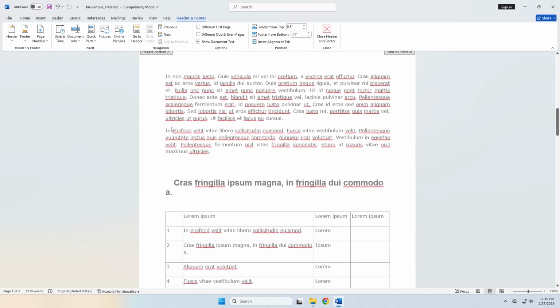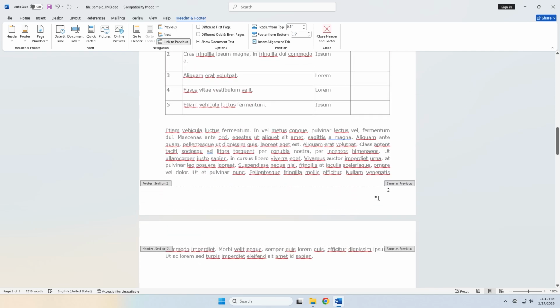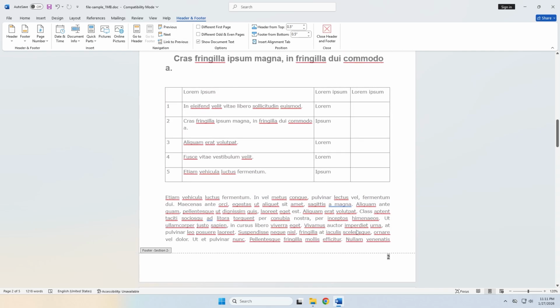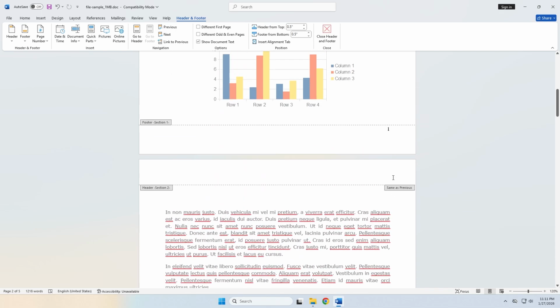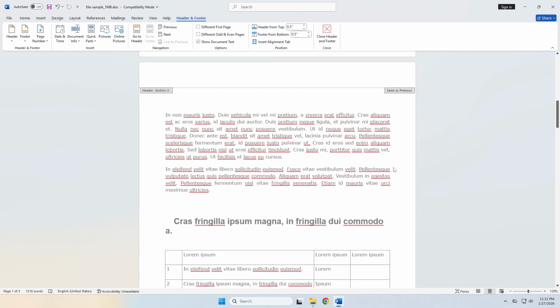The next step is to disconnect the two sections. As you can see, we need to click Link to Previous and disable the link between the footer sections. Now, deleting the page number from the first page should not break the page number of the following page.